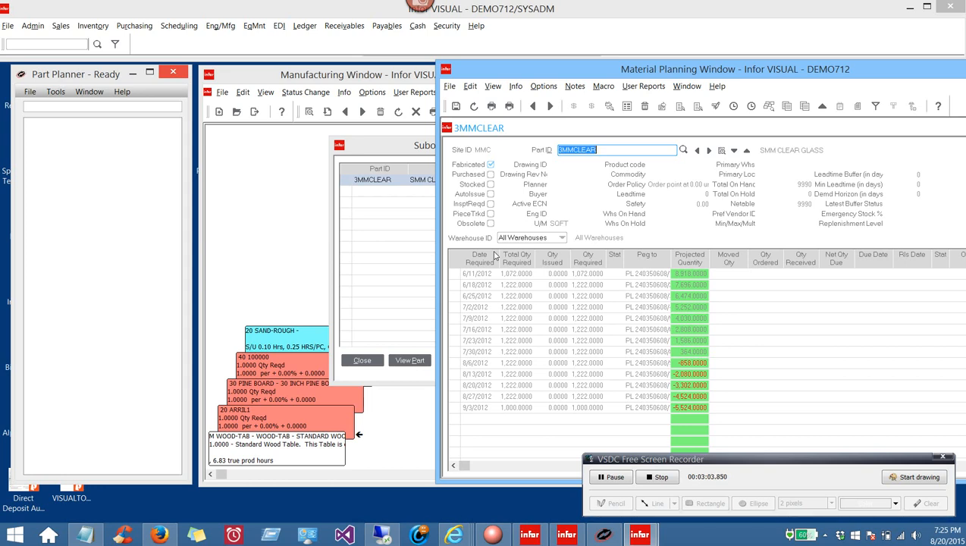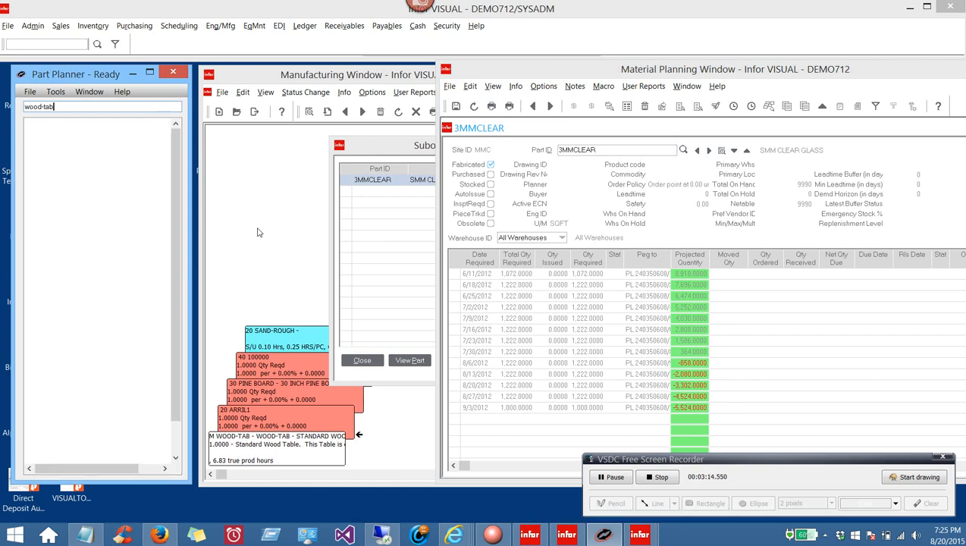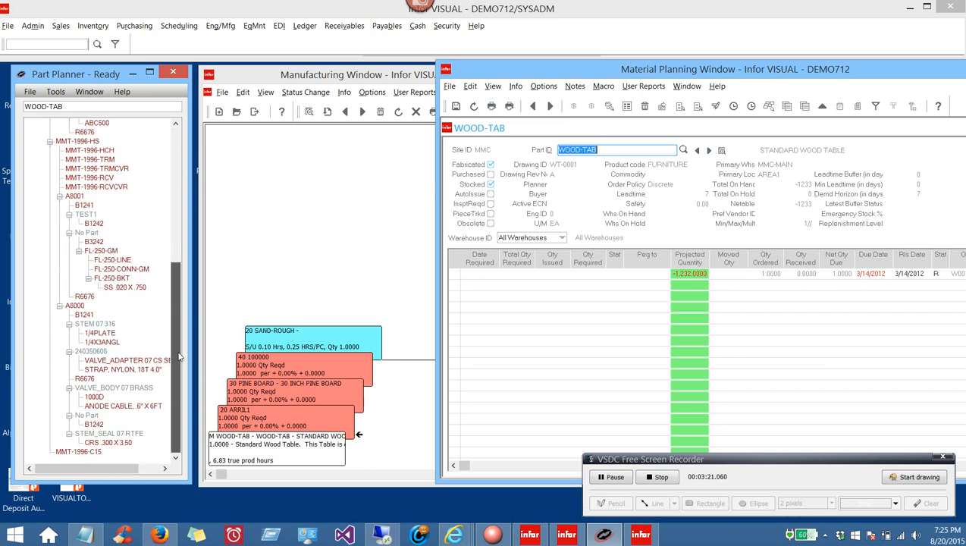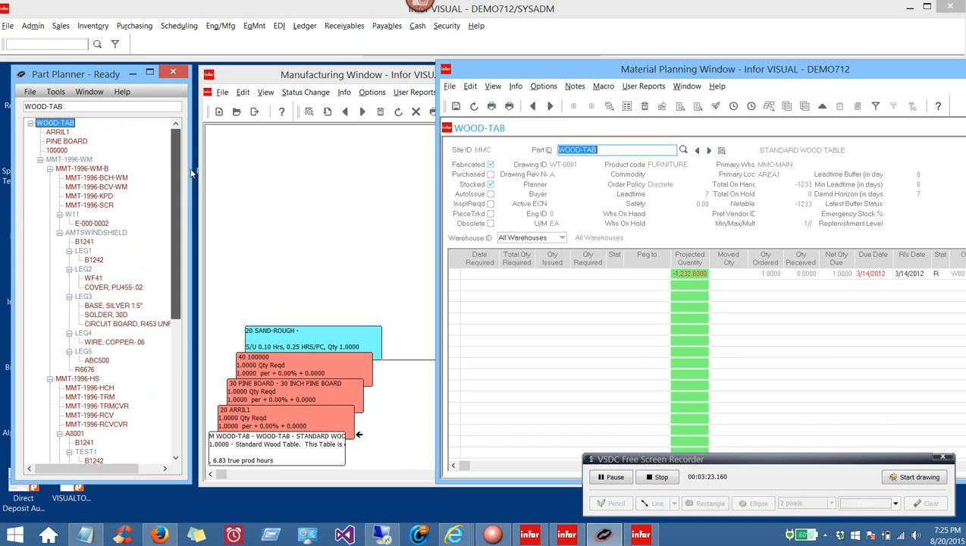I want to show you the difference, night and day, between what we just did and what I just described and the part planner, which is on the left. You type in your end item, and there you go. You've got the entire bill of material and all its subordinate bills, legs and material cards, all laid out. You can see what you're looking at, this windshield. You can see all the subordinate stuff.